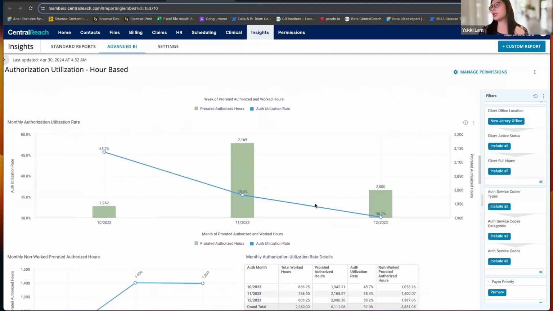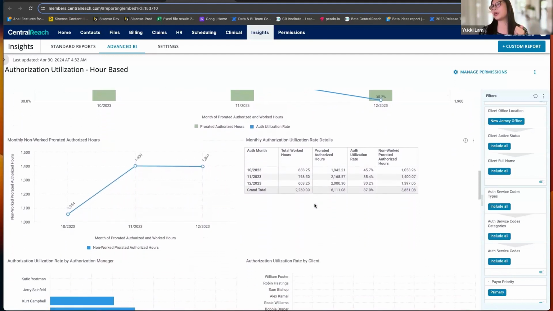Let's go down a little bit more. Remember earlier, we mentioned we want to also show you the opportunity that you're leaving on the table. So here we are showing you the non-work ones. So the ones that are prorated, authorized, but not worked. And then we show you all the detail for each of the months.